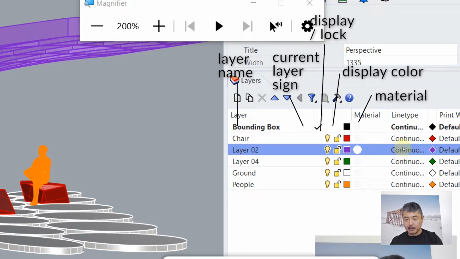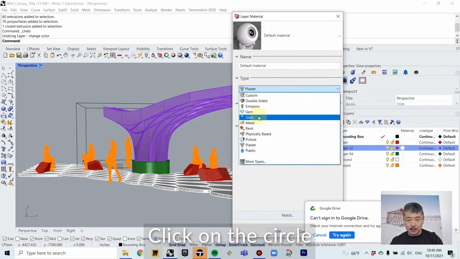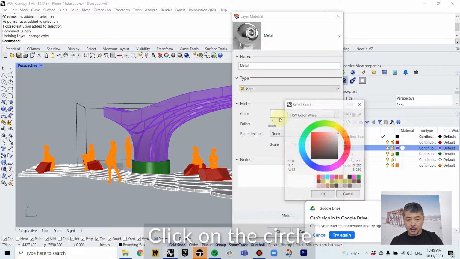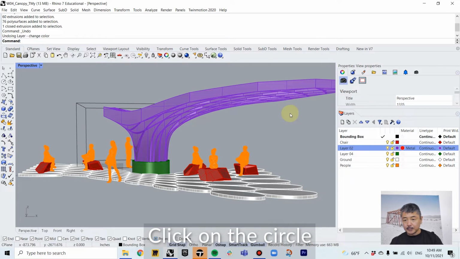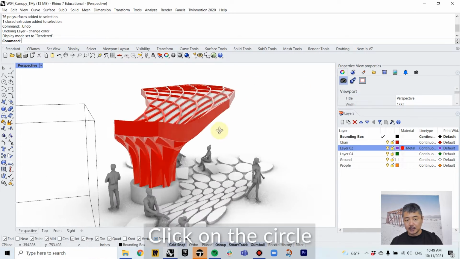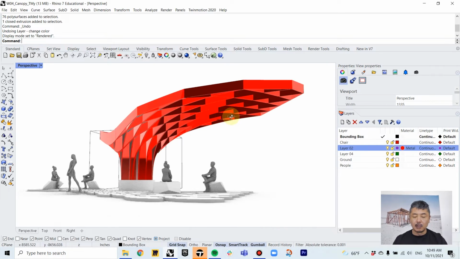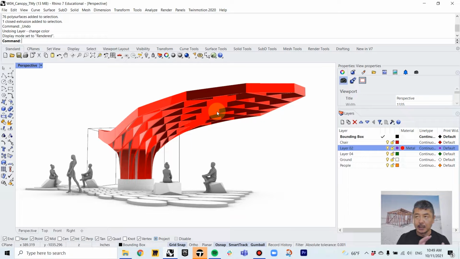This part is material. So this is how you set it. Now, change it to metal, and then change the color of this layer to red. Then when you show this in the rendered view, this layer is going to have this material. So this is a good way to organize your materiality in the file that you use between Rhino and Twinmotion.